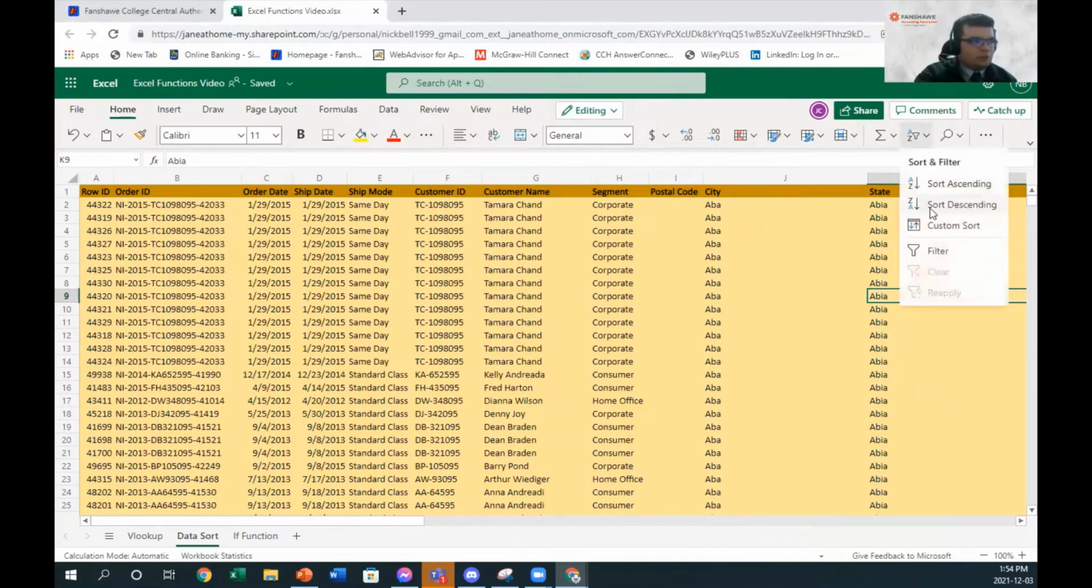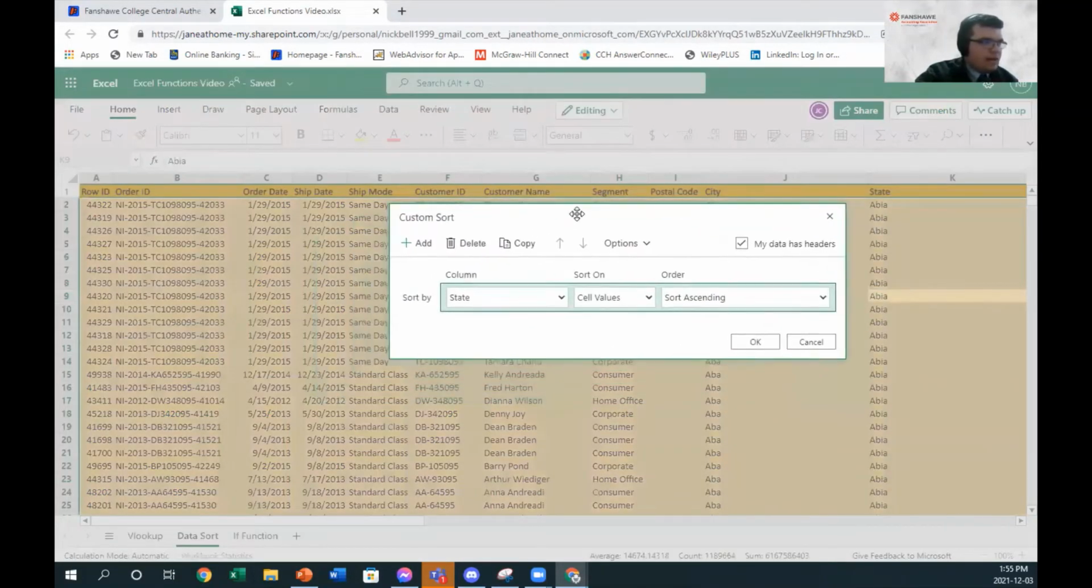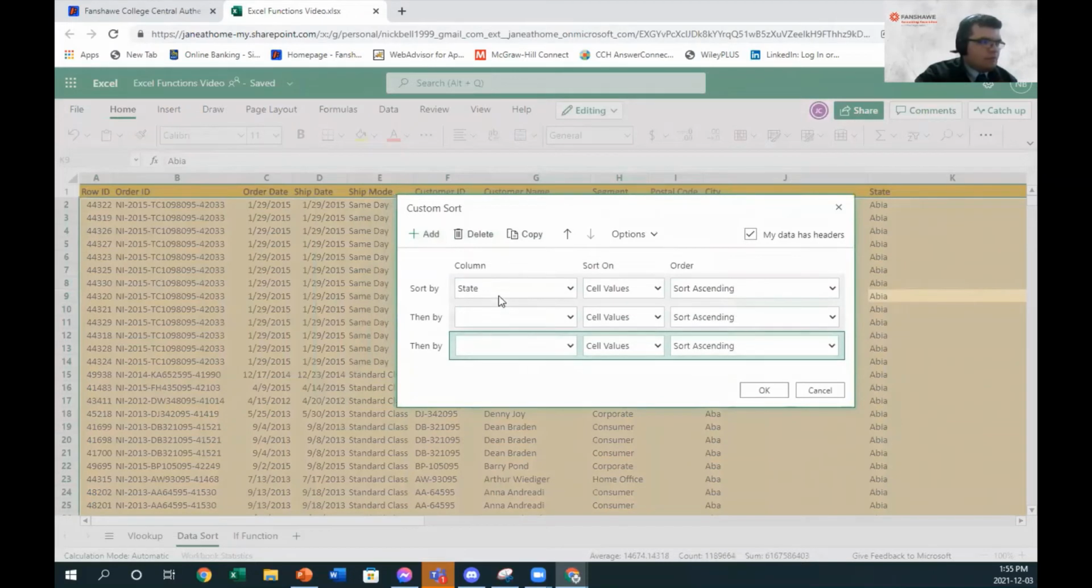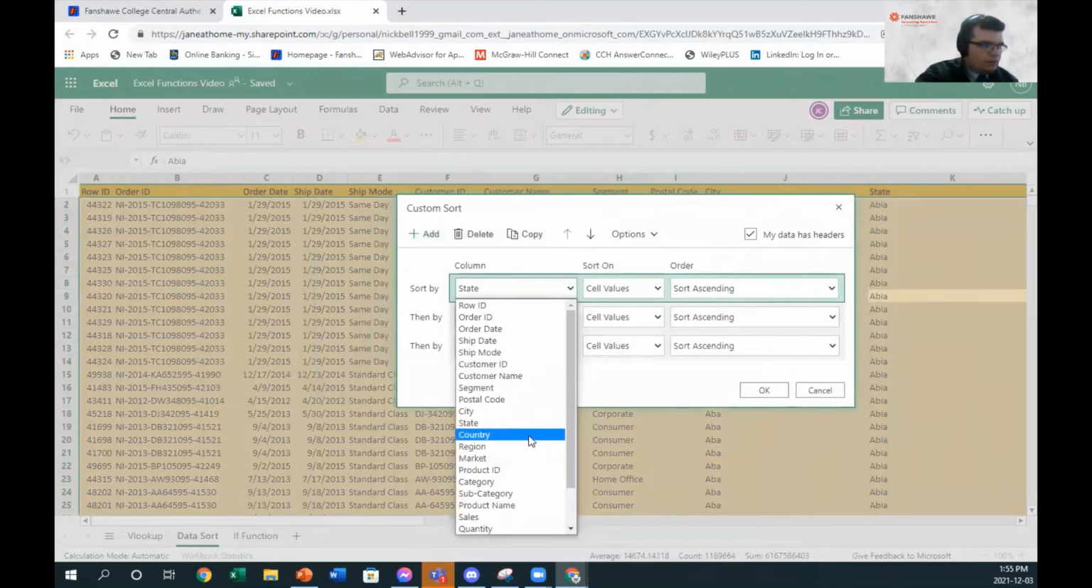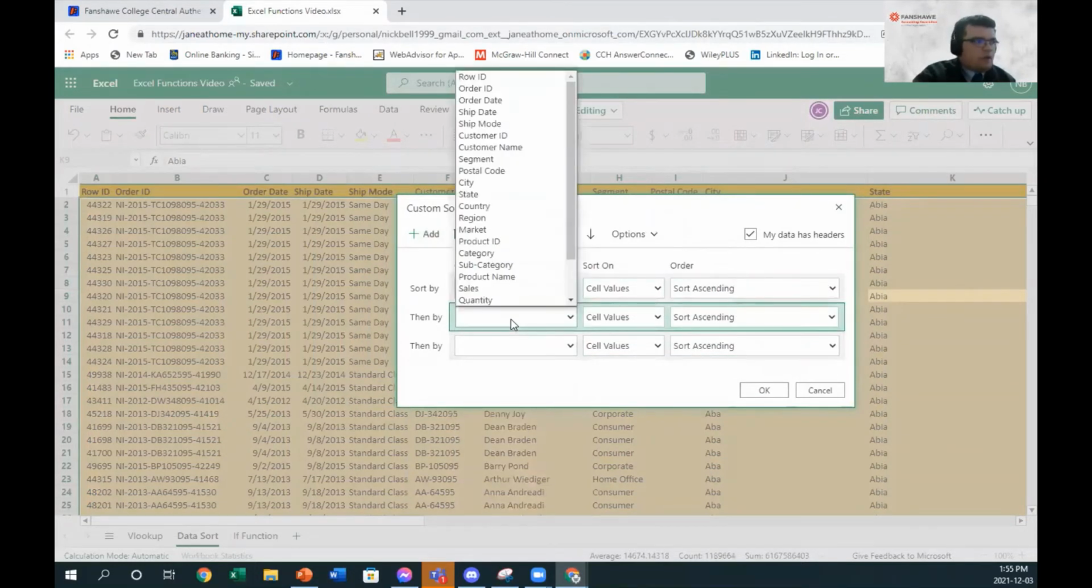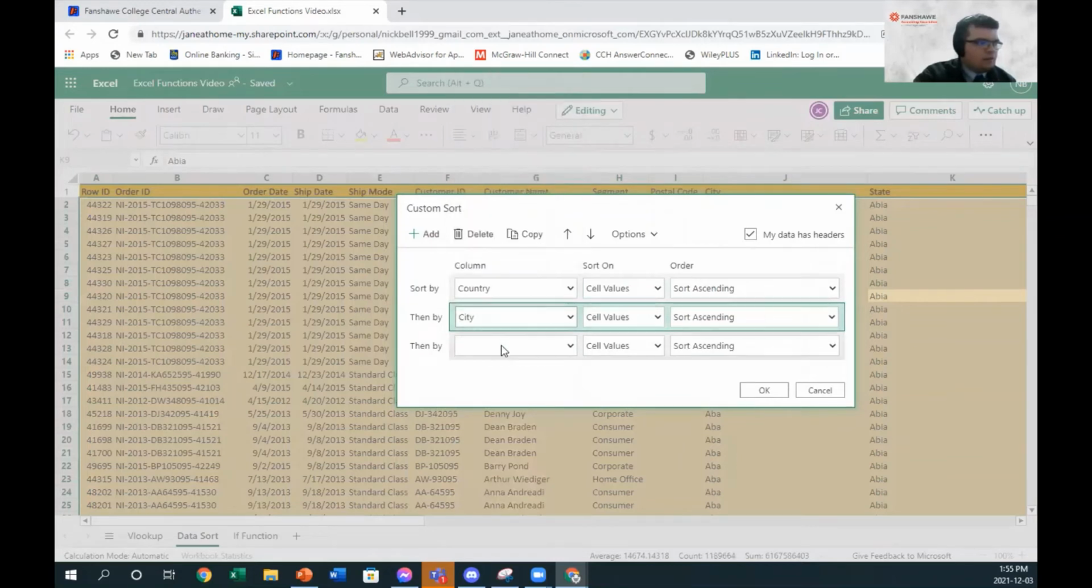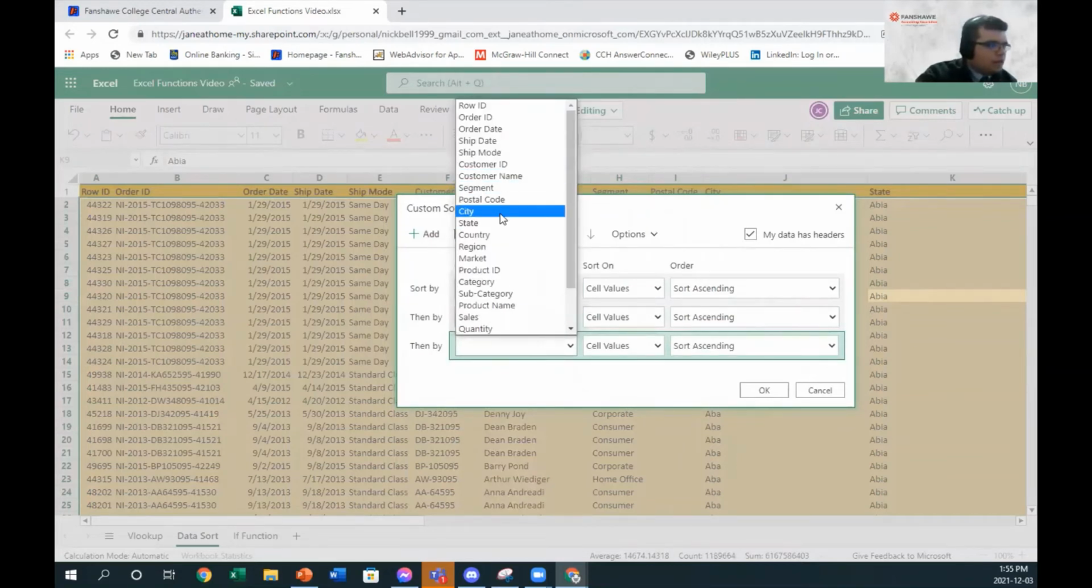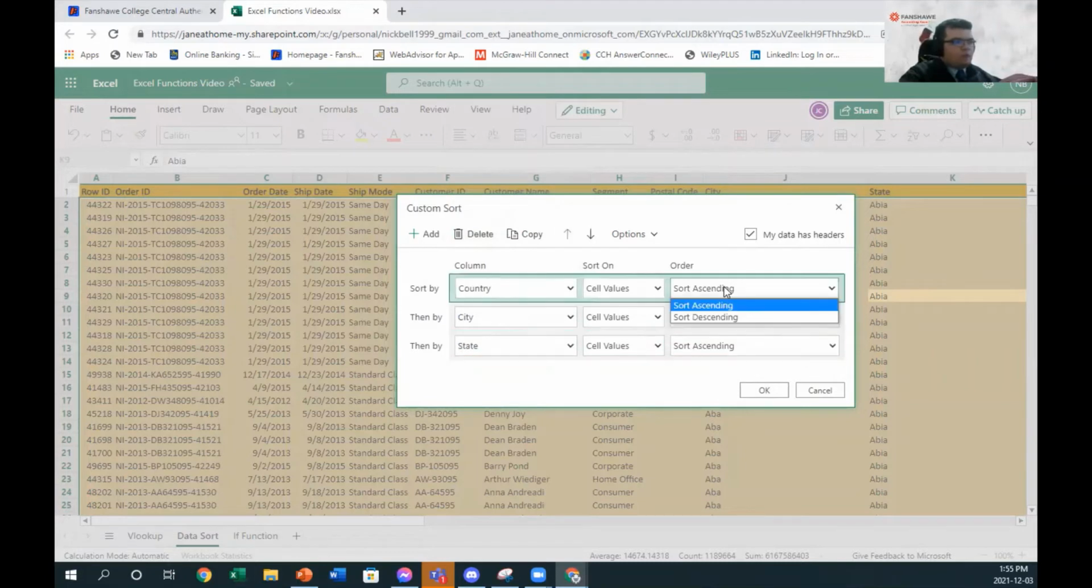We're gonna hit the same sort and filter button. We're gonna go under custom sort. Now you can have many different levels here. So we're gonna start with the country, and then we're going to go city, and then go state. Where's state? There we go. And again, we can change the order if we want to. We can change the sort on font color and conditional formatting.